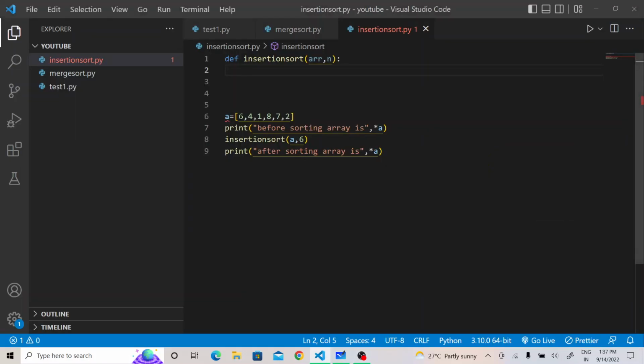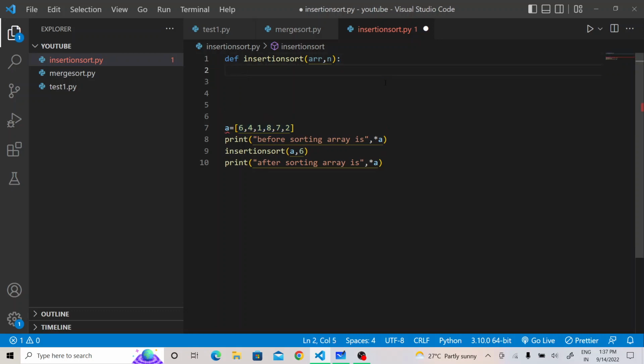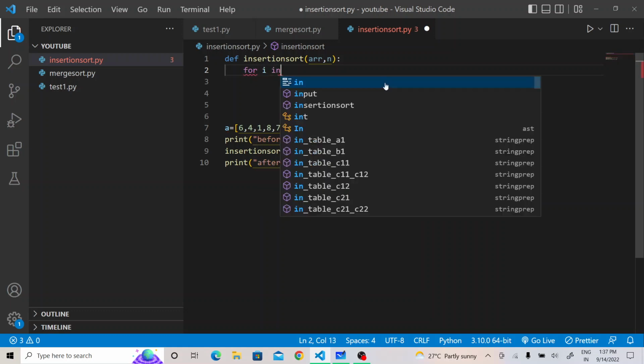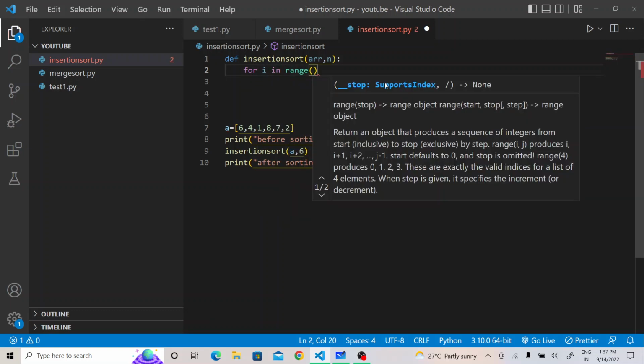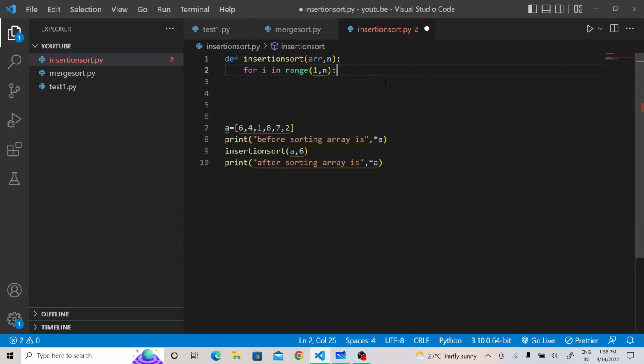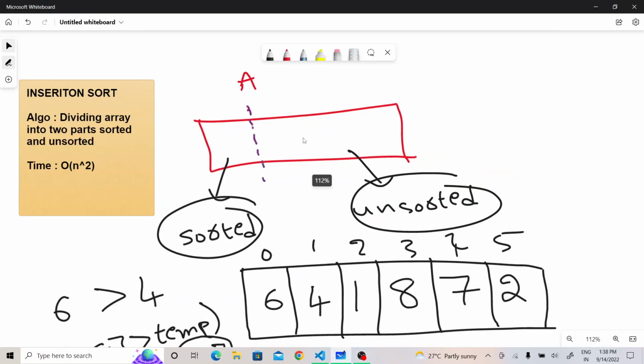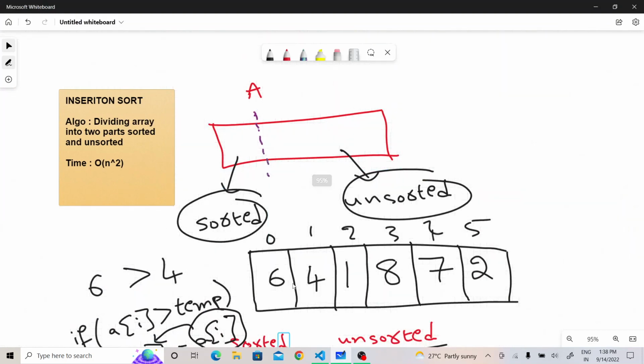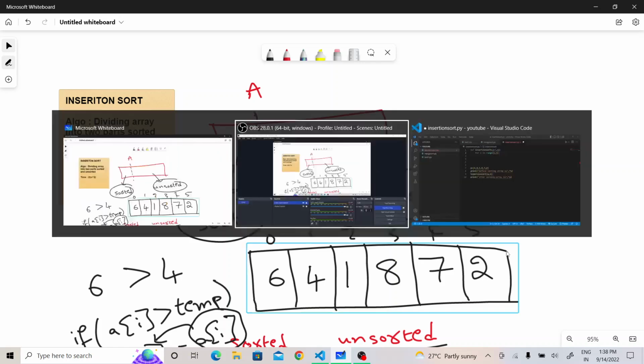I have taken the same array we discussed in the problem, 6 4 1 8 7 2. We'll write code for it. First, what do we have to do? For I in range of 1 comma n. Why am I writing from 1 to n? This is the range of the unsorted array. The range of the unsorted array starts from 1, right? As the 0th index is the sorted array, we will consider 1 to n minus 1 as the unsorted array.